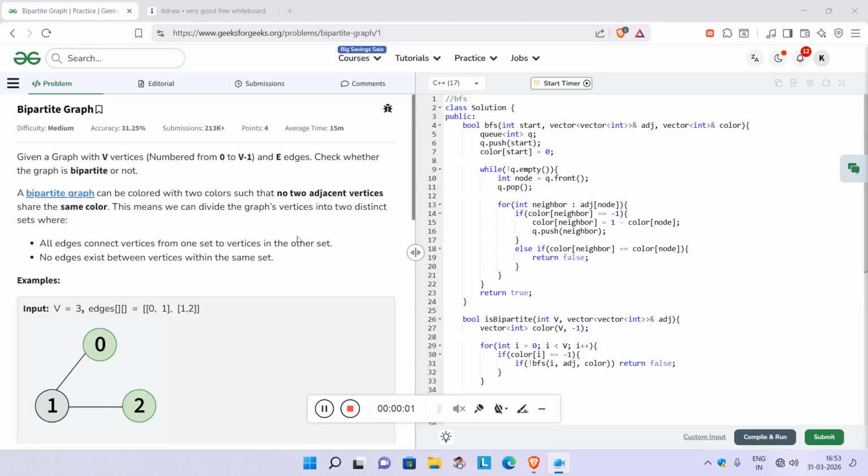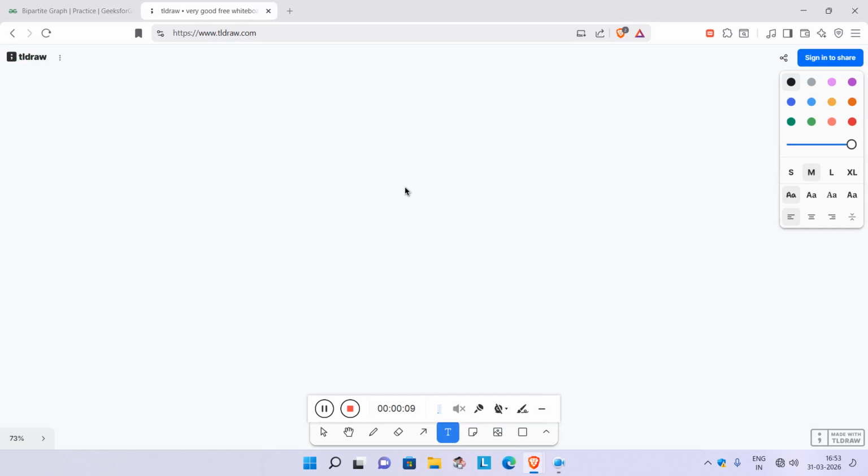So this is a question on bipartite graph, in which we have to return true or false on the basis of whether the graph is bipartite or not. Okay, so first of all, what's the meaning of bipartite? First I'm writing the general meaning of bipartite, and in which specific direction of the meaning we are using in this coding question.